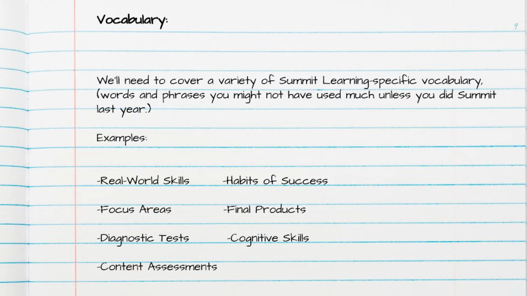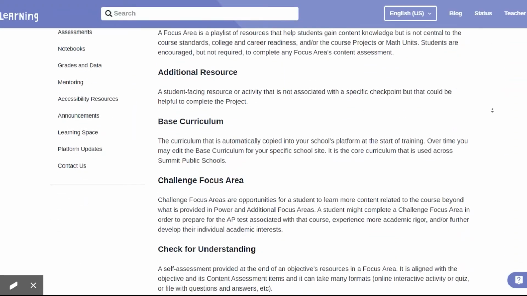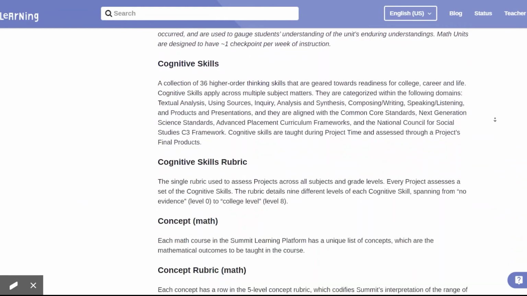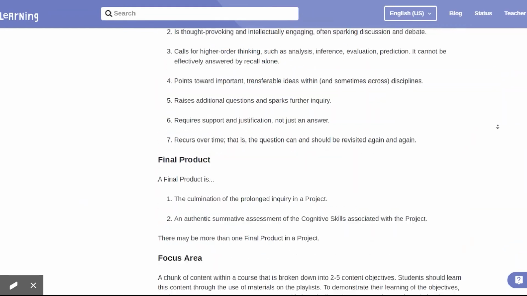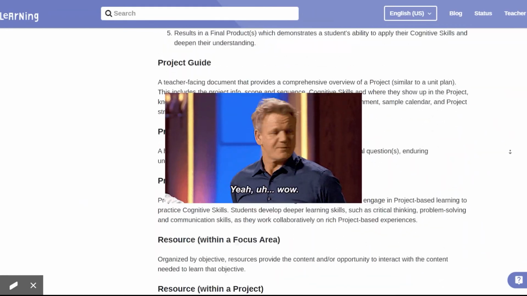In fact, one of the things that we'll need to cover as we go through Summit Learning is some Summit Learning specific vocabulary, some words and phrases that we'll use throughout our learning that you probably haven't used a whole lot unless you used Summit Learning last year. There is a decent amount of this vocabulary, which is why I definitely recommend taking notes anytime you're going through teacher discussion on the Summit Learning platform.